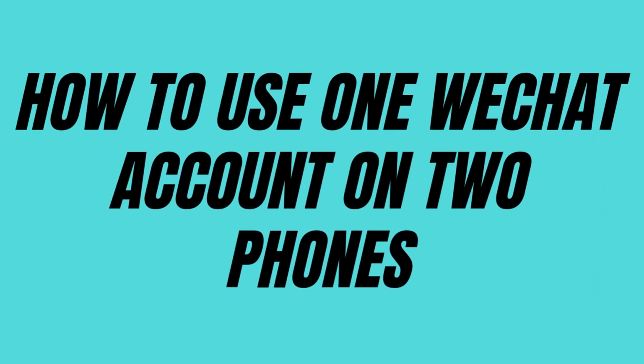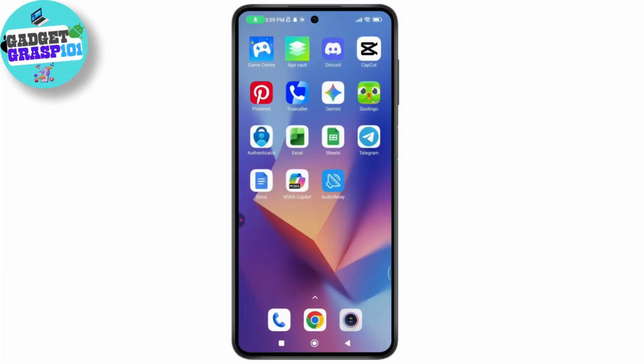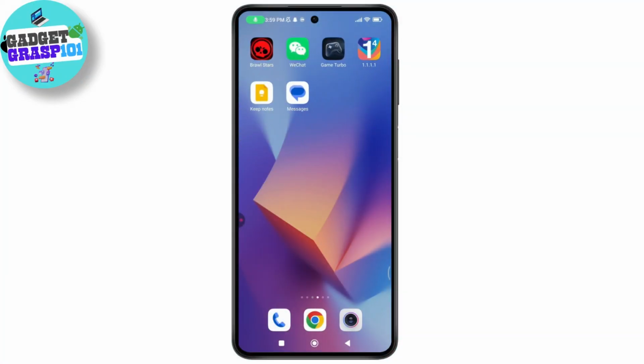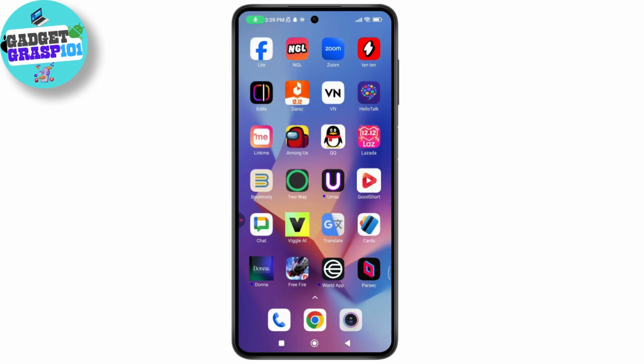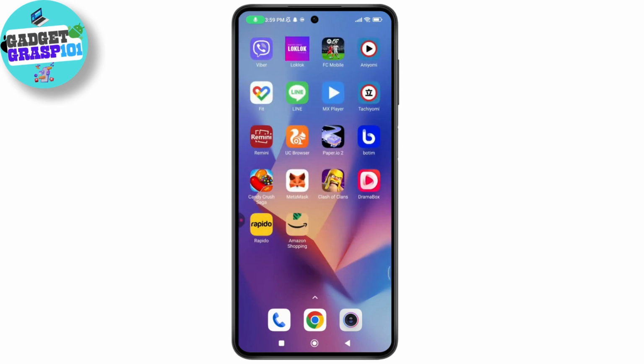How to use one WeChat account on two phones. So if you want to use one WeChat account on two phones, then what you need to do is, if you are using your WeChat on the first phone, and if you want to use the same account on the other phone, then let's see if it's possible or not.